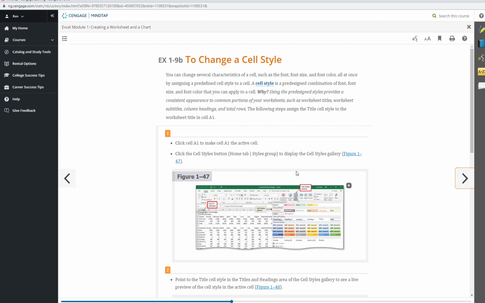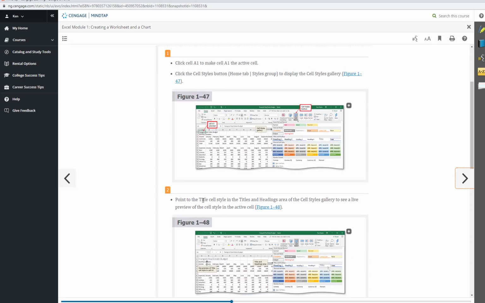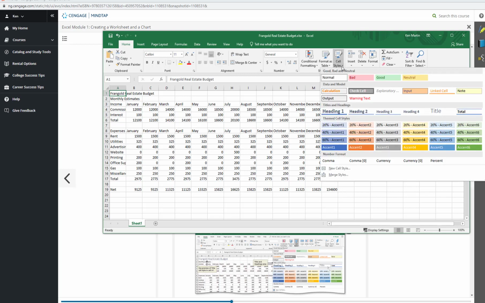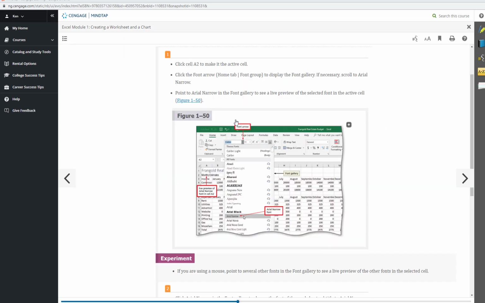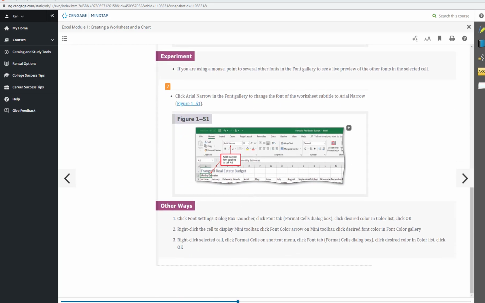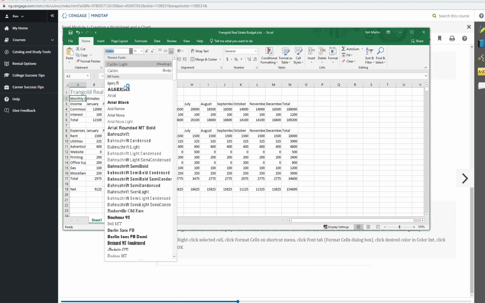So we're going to go to A1 and go to the Styles gallery, Cell Styles, and find Title. So click on A1, find Cell Styles, find Title, and click. Next up, we're going to click on A2, change the font to Arial Narrow. Click the drop down.